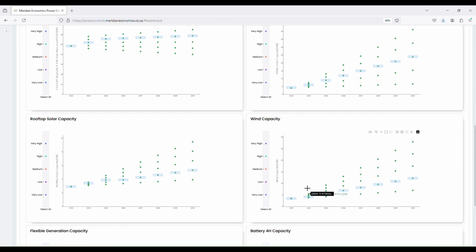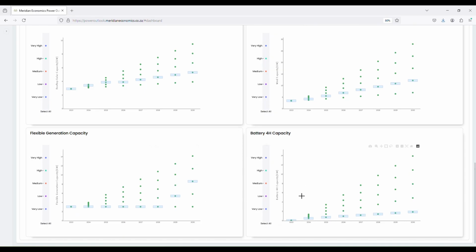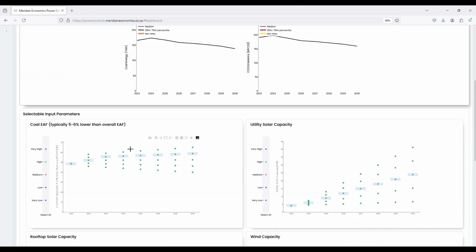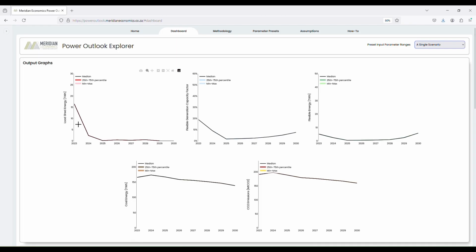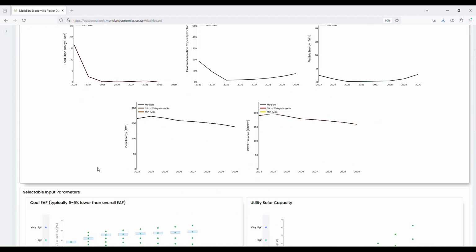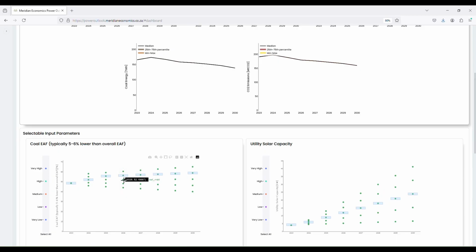Wind capacity as shown here, and the other parameters as shown. And the flexible generation capacity reflecting the situation where the earliest time that we'd actually have additional capacity would be in 2029. So the output charts give you the output for this one scenario. Now, of course, you can change any of the parameters by clicking on the dots.